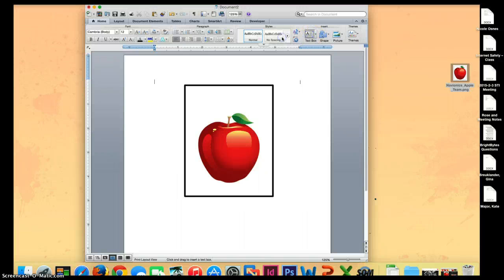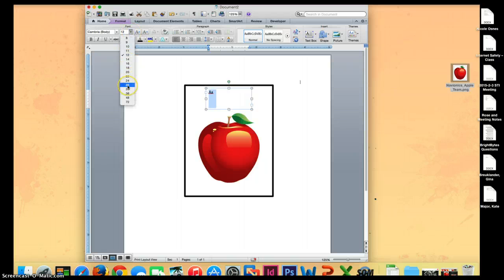We can pick text box here and then you can draw it exactly where you want it to be. So I want it to be probably about right here. And now you can go ahead and type in big A, little A if that's what you want. And I want it to be bigger, so I'm going to change the font size here to, I don't know, maybe 24. Oh, I want it a little bigger than that. Let's try 36. That looks okay to me.